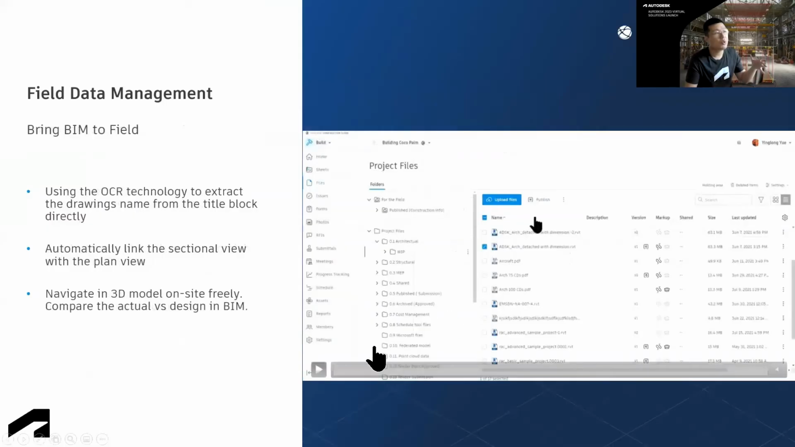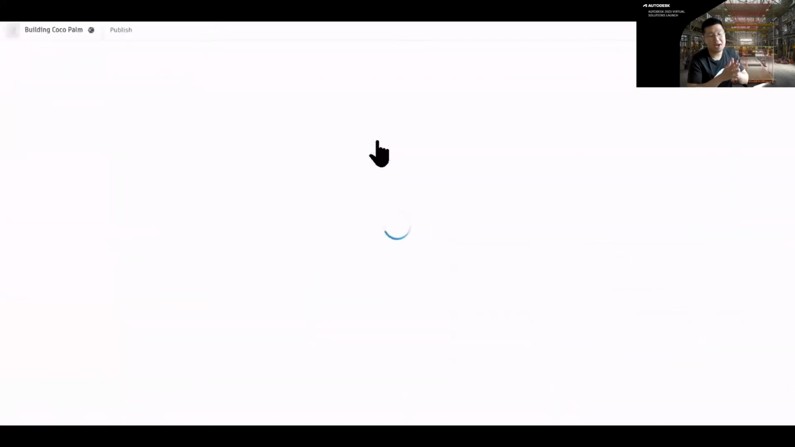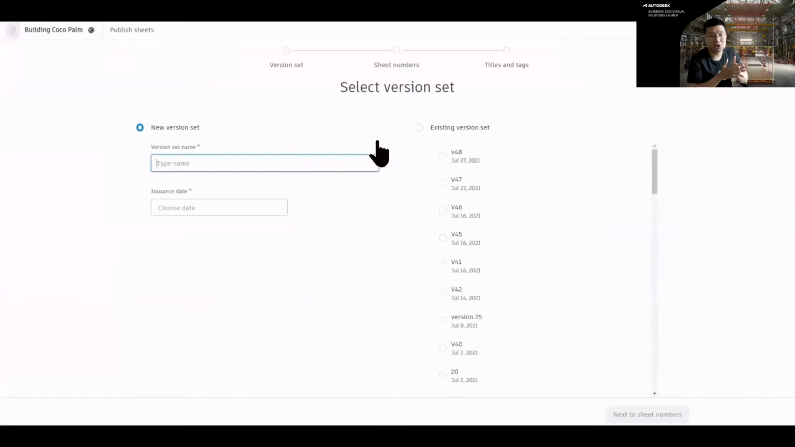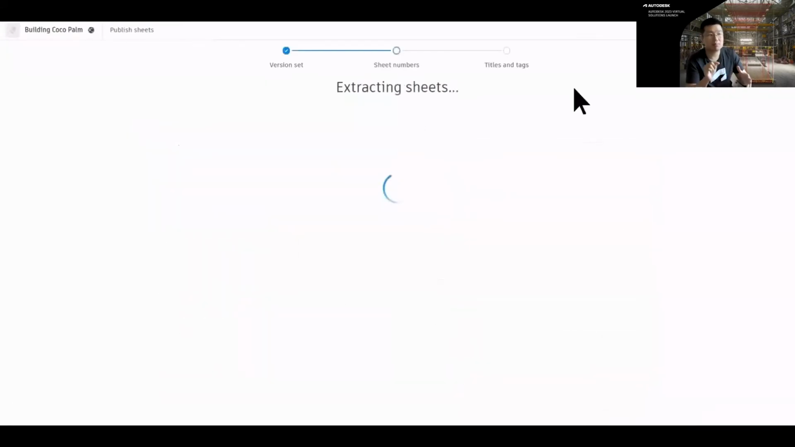And the other way of doing BIM to field, or field management, is that we are able to publish all the sheets saved in the Revit models into the field with one click. So you just need to select the BIM models and click publish.